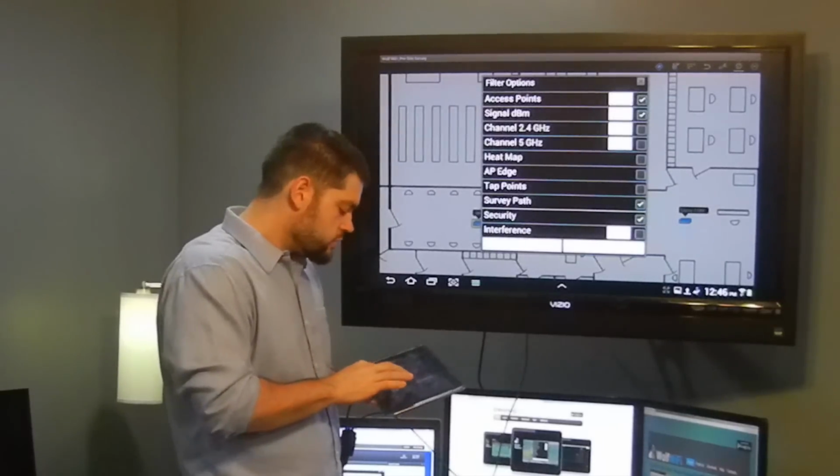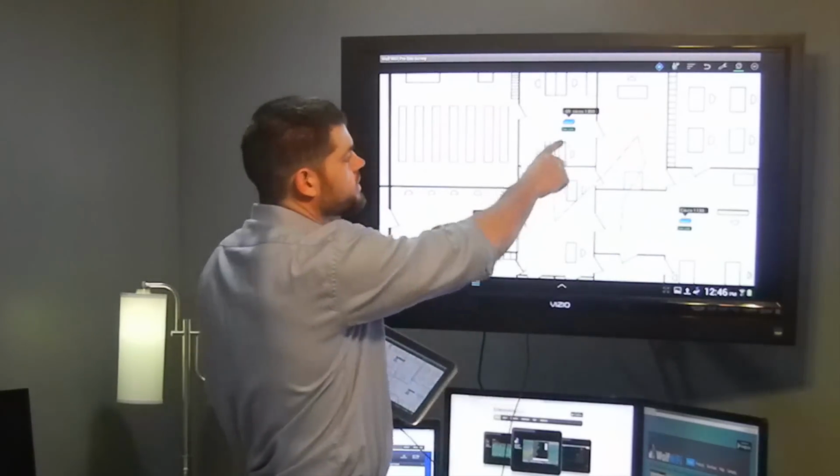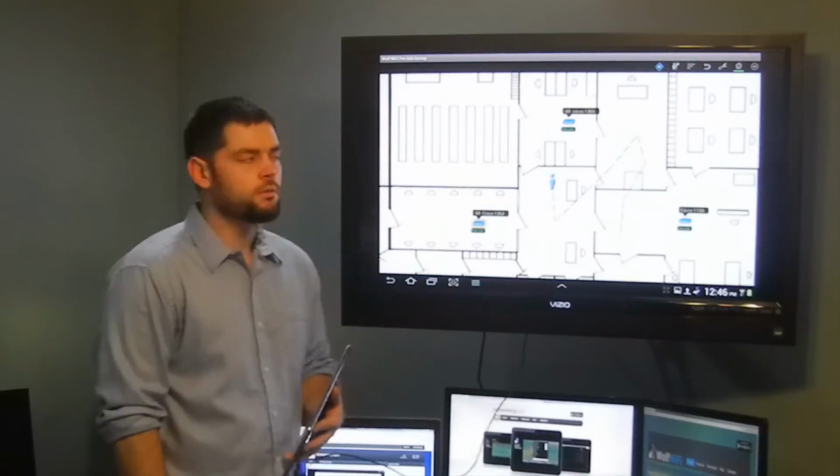Security, this right here basically is just going to tell you if your wireless network for each individual radio has security applied to it or not.